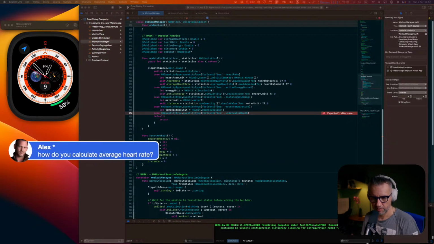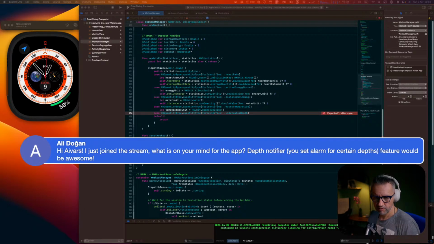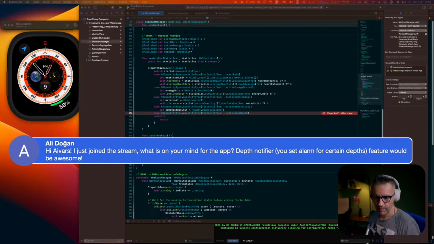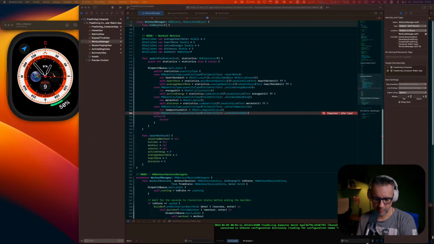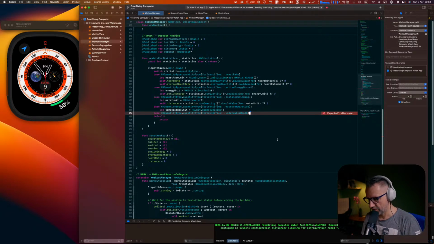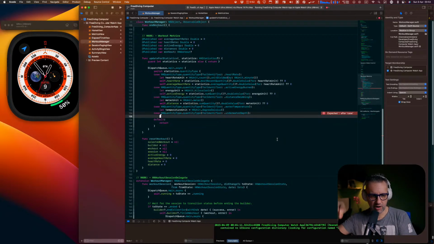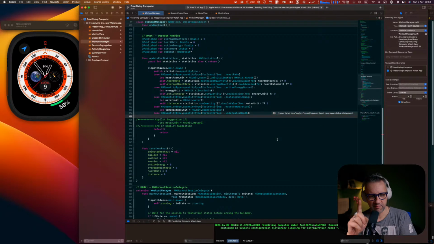How do you calculate average heart rate? You are getting that from the sensor. What is on your mind for the math? Set alarm for certain depths. Yeah, that's a good idea. I know one thing that I would like for sure. You should be able to set a timer which starts to count time under the water, how long you are under the water, and then you can set an alarm to notify you after some time. Because for those who are in freediving, the problem is that you're going down holding your breath, but you have to go back up as well, and you have to have enough time for that, you know. That's a little bit tricky.